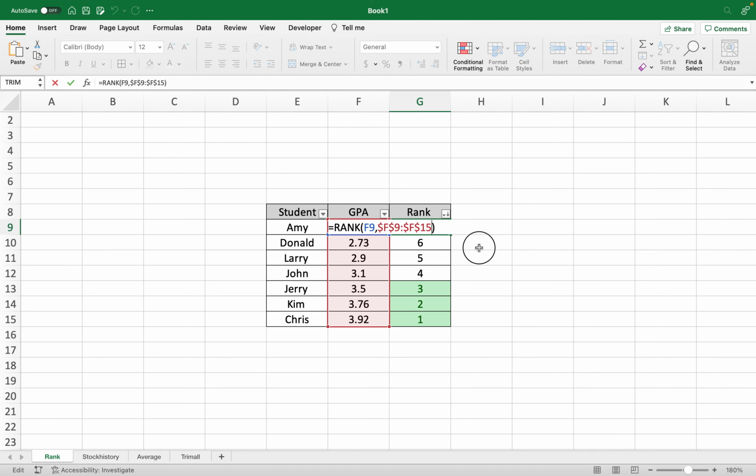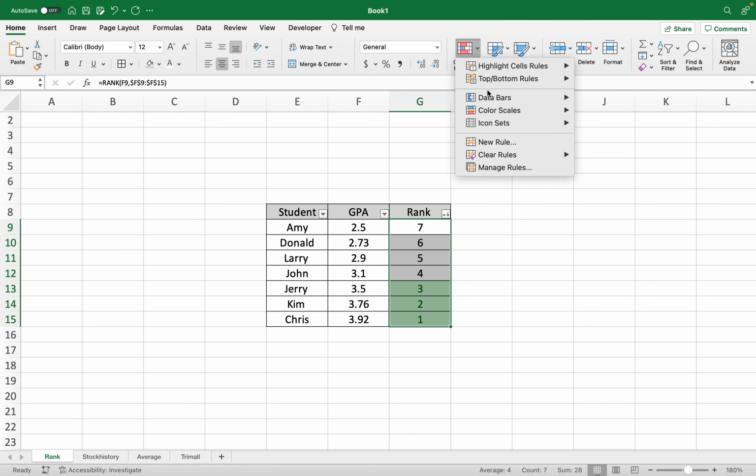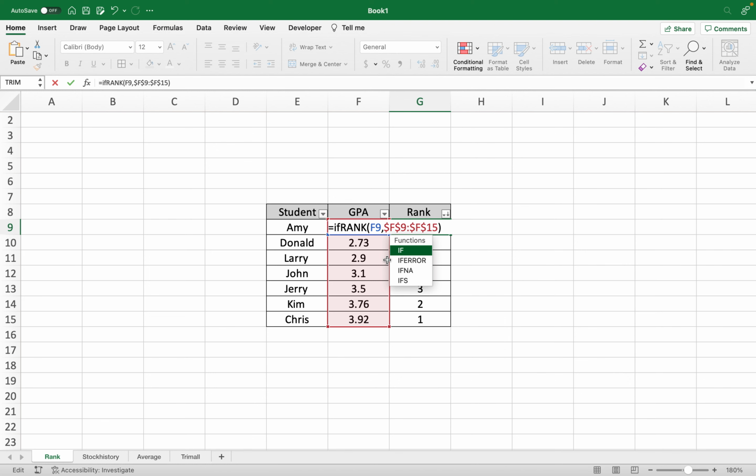Let me get rid of this format, and I want to do one more example. Let me clear this. So let's look at a dynamic example. Let's just say that I only want to see the rankings for the students that have a GPA higher than 3. One way we could do this is by using the if statement before the rank function, or an if function before the rank function.